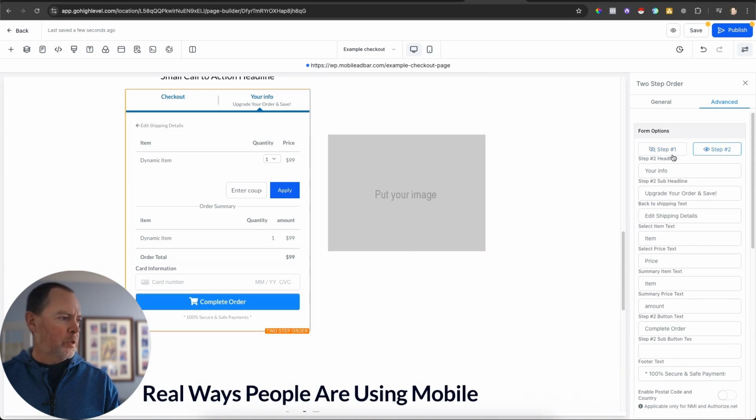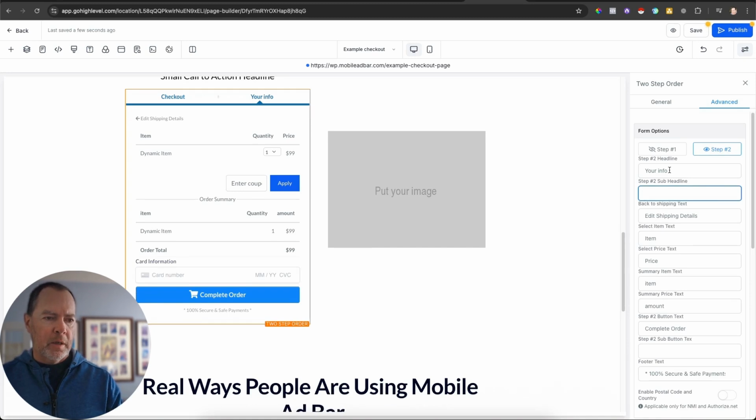Now we go to step 2. Most of this stuff we can leave, right? So here we'll just delete that subheadline and check out step 2.